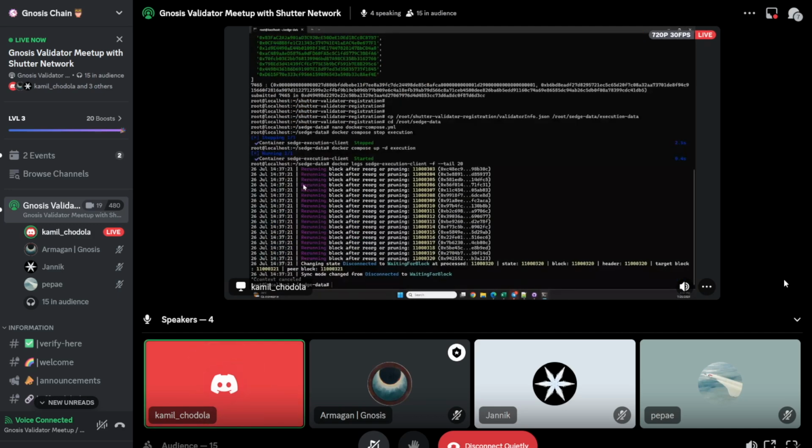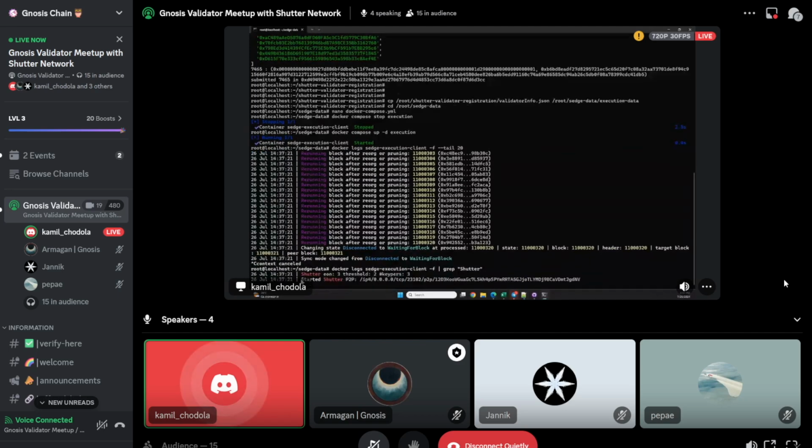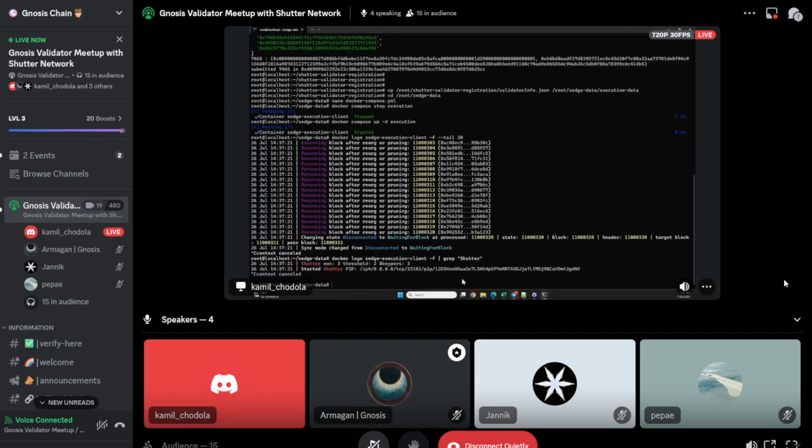As you can see, it's starting to catch up on what it was missing for those few seconds. And if I filter out the Shutter logs, you can see that we started the Shutter peer-to-peer. You will basically be seeing the Shutter messages. Of course, more of them will appear whenever we build a new block. So we will see that the Shutter functionality will start to seek the Shutterized transactions, and will start building blocks, also including the Shutterized transactions.